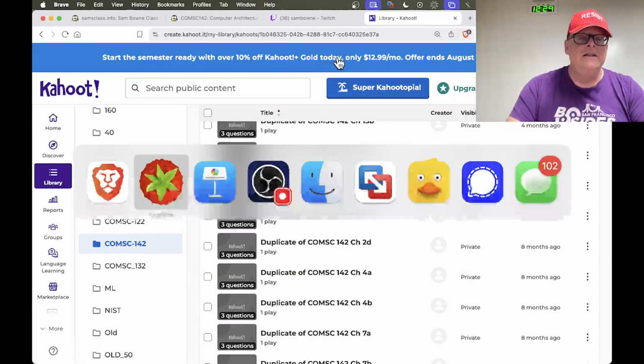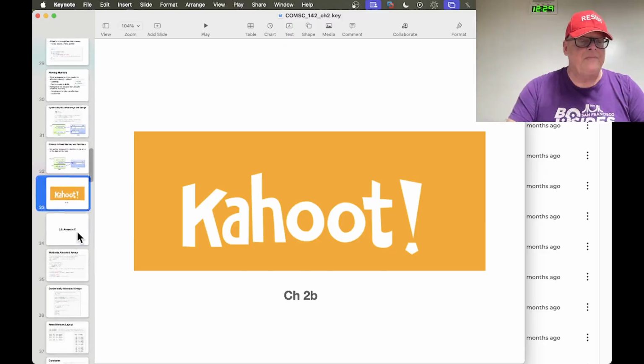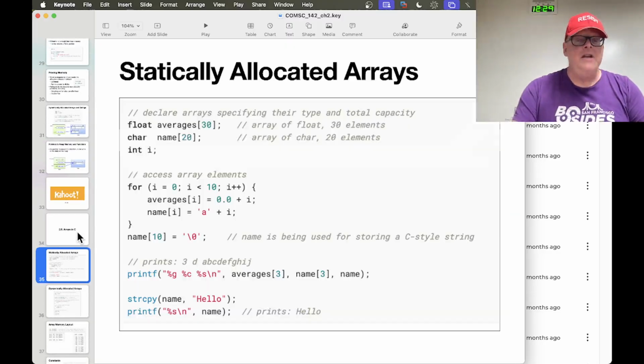Well, all right, so you can have arrays in C. We've already done it a bit. You can make a floating point array, a character array with this many points. These define them, and then you can access the elements. It starts at 0 and goes up to the size minus 1.